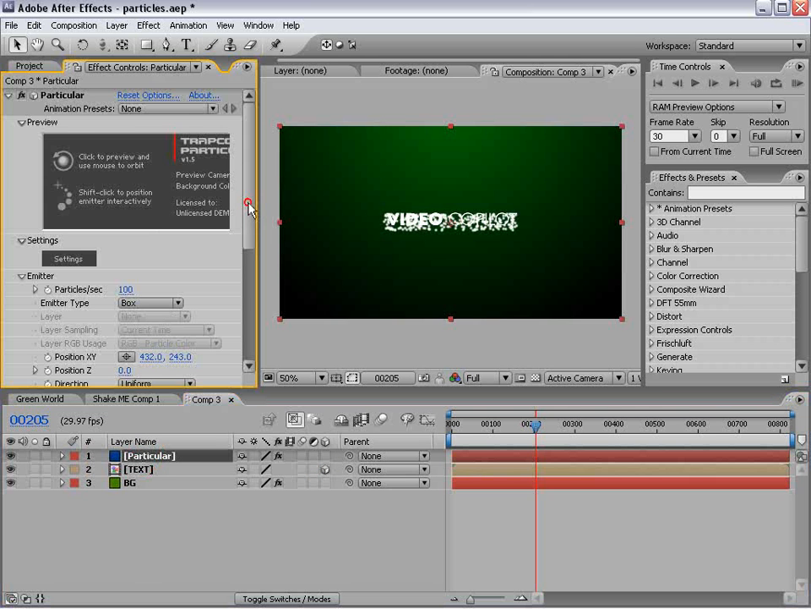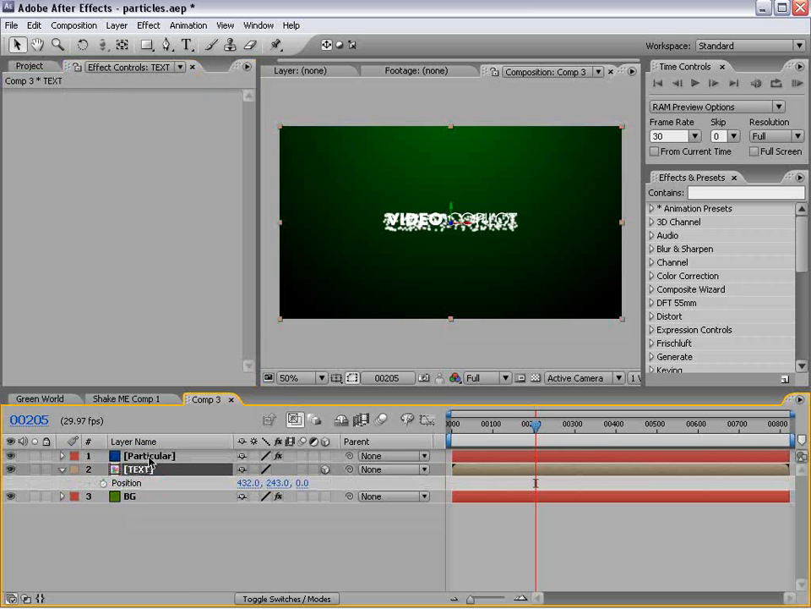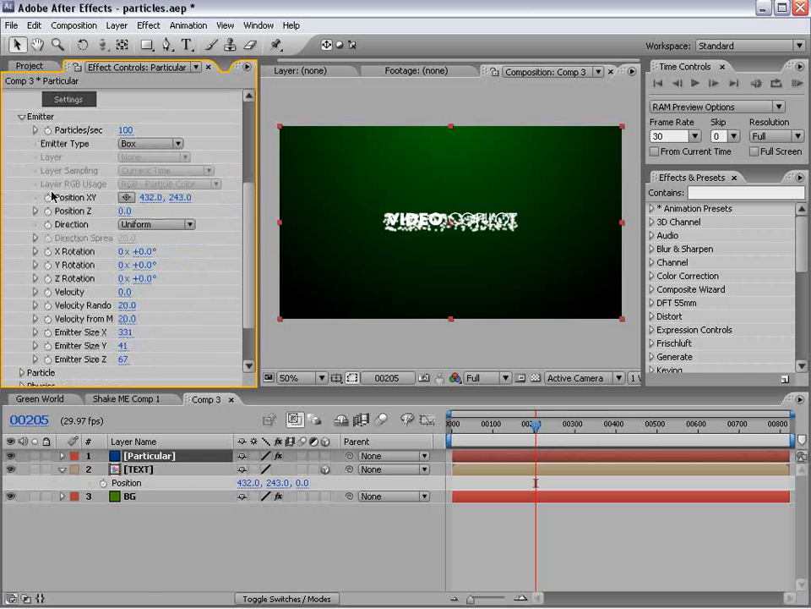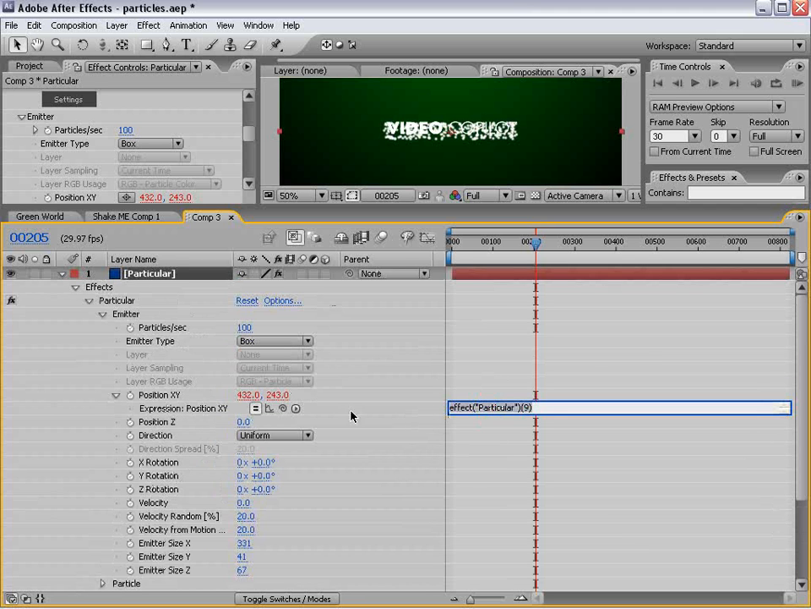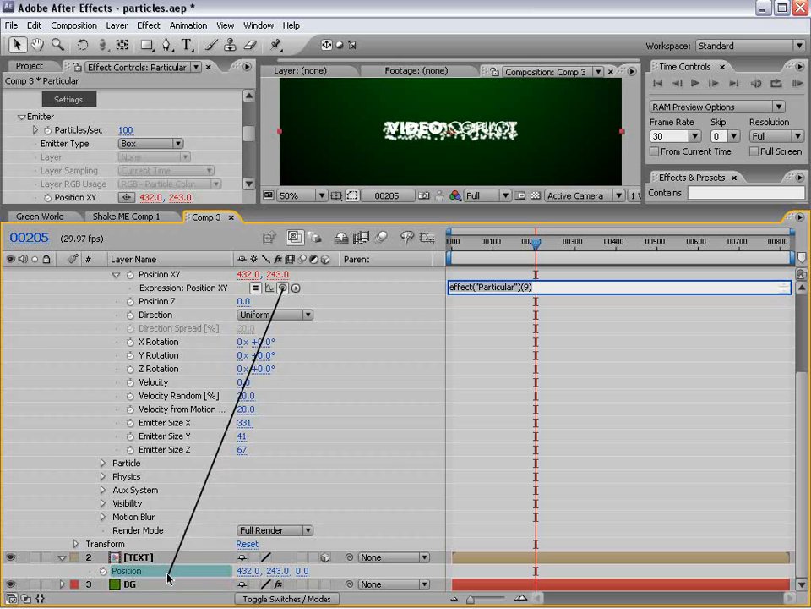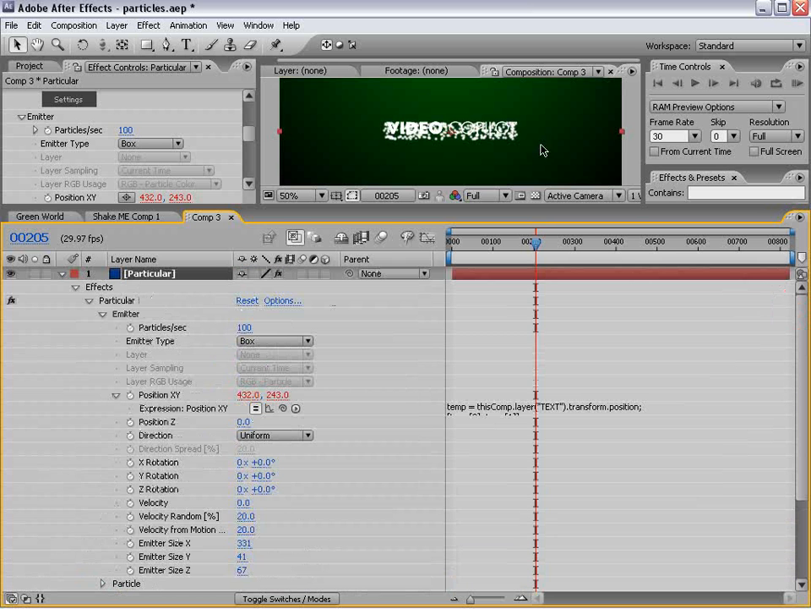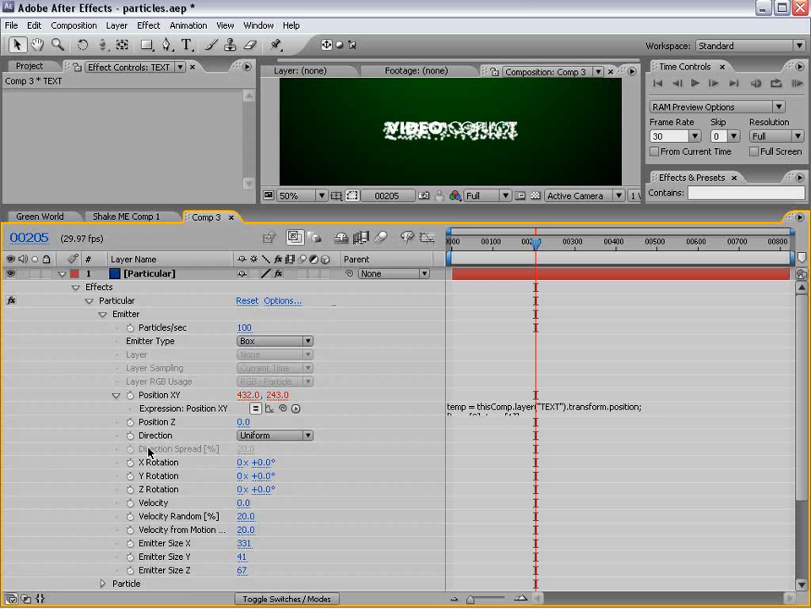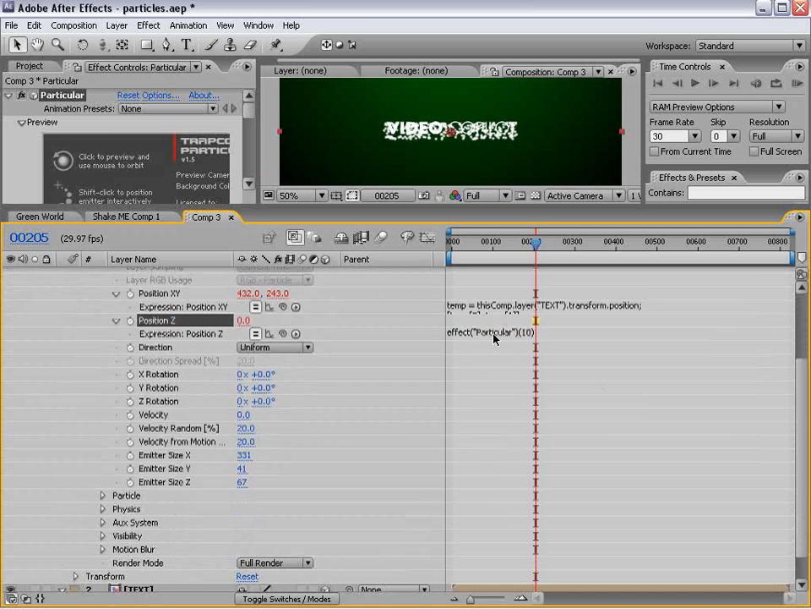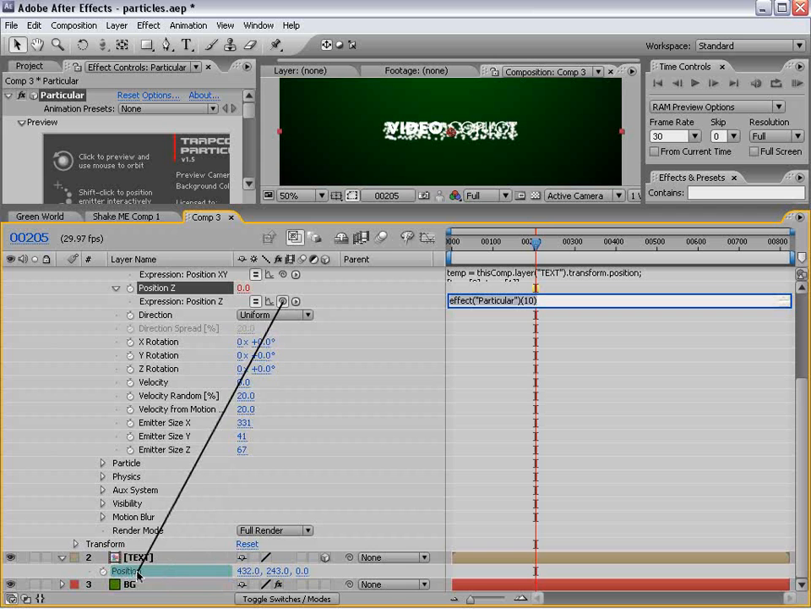Now back to Particular. Now we want to link the emitter to our text. So let's hit P, bring up the position for the text. We'll go to Particular, Alt-click on position. Make some room here. And with this all selected, grab the pick whip, come down to the position of the text and link it. That way those parameters will stay the same. And if we move our text around, the particles will move with it. Now we can also link up the Z position, although it shouldn't matter for this example. We'll grab the pick whip, drag it down, and instead of clicking on the position, we can actually just go directly to the parameter.